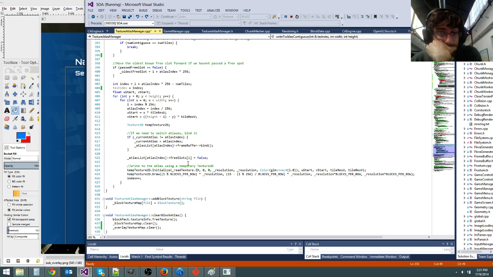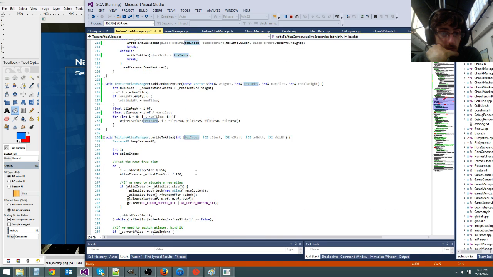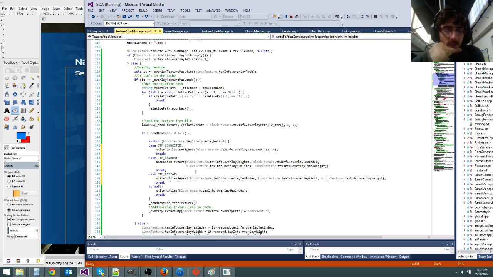No, not really. Seems to do it all right. So that's the text index, and it's an integer reference. Wow, that's really, really weird. Just let me think here for a second. It must be just a problem with my connected texture thing.